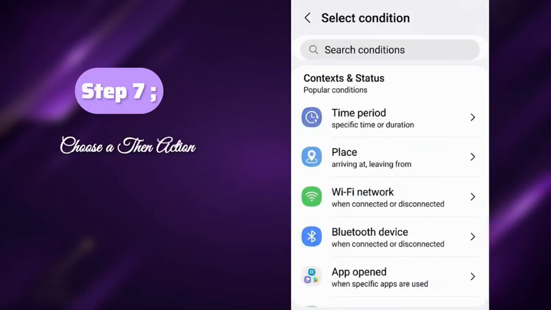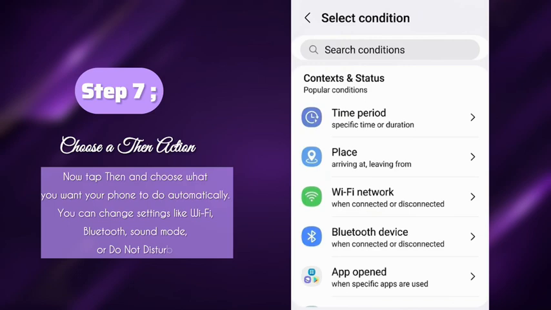Step 7. Choose a then action. Now tap then and choose what you want your phone to do automatically. You can change settings like Wi-Fi, Bluetooth, sound mode, or do not disturb.